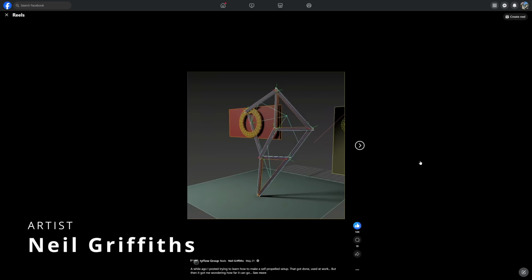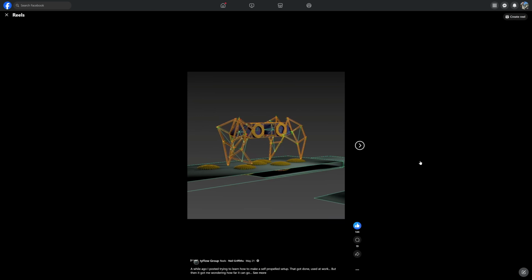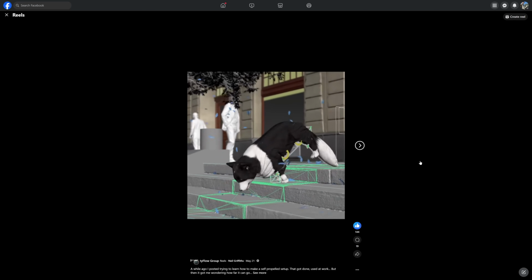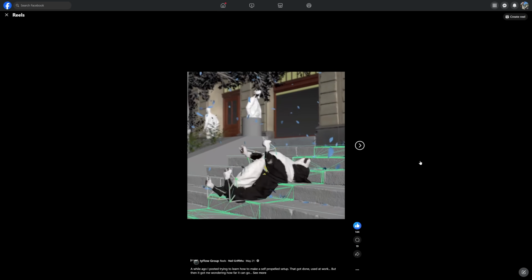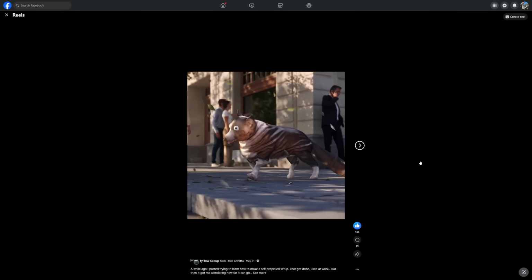Neil Griffiths comes with this awesome concept creating a self-propelled setup done in Tiflow with joints and just a simple circular motion that is driving the full physical thing, and comes with some hilarious animals using this under the hood, this mechanism to animate this claw behaving animal, and it's quite hilarious.